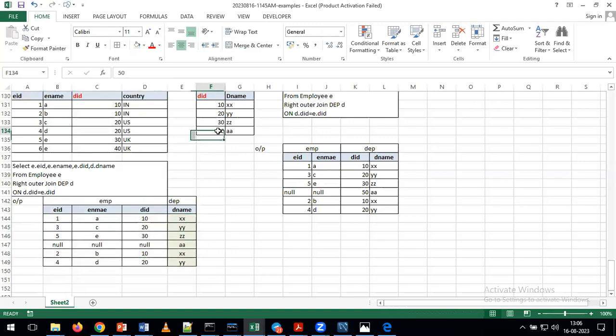But coming to 50, there is no matching record. For that reason, for that record, what is happening? It is giving the EID, ename, and department ID, all these values coming as null values. This is the way we can simply understand it again.